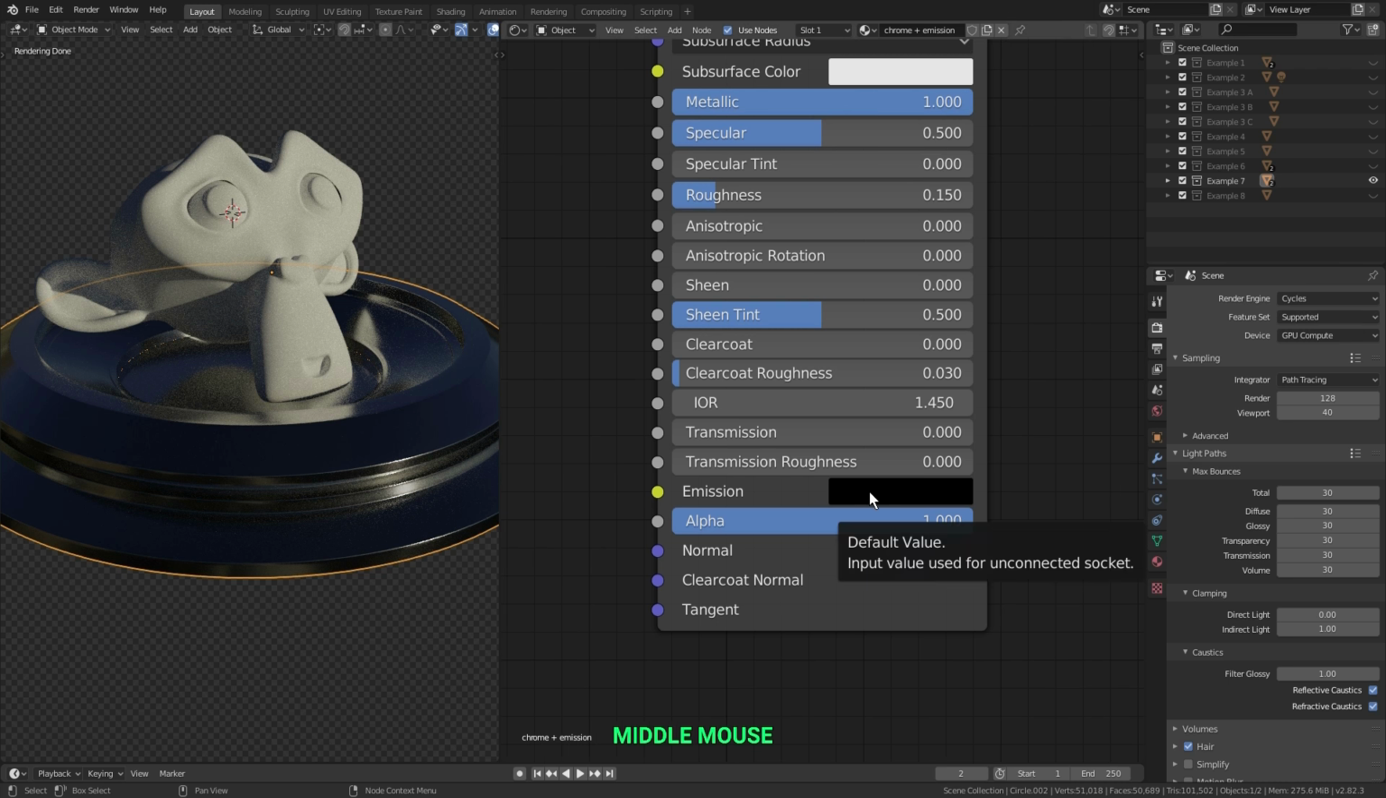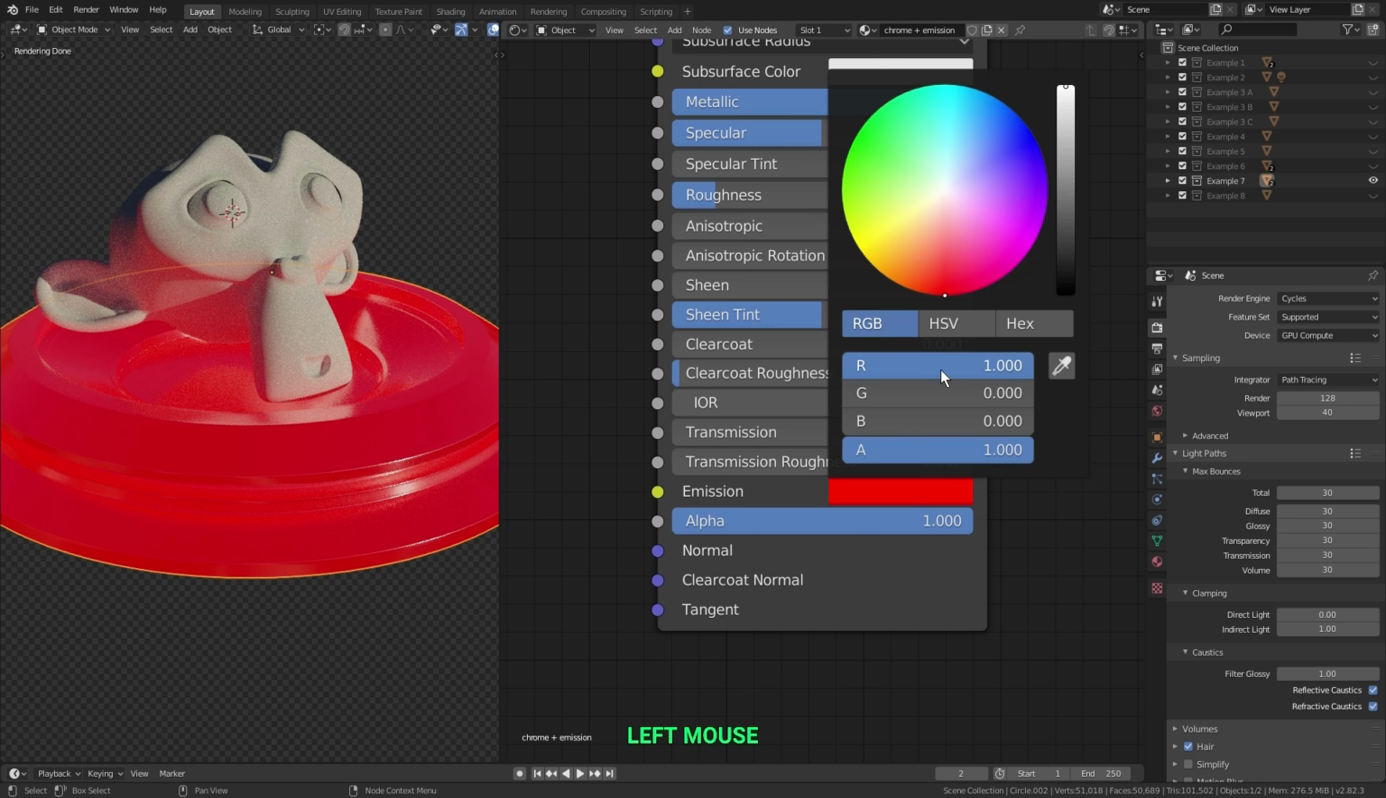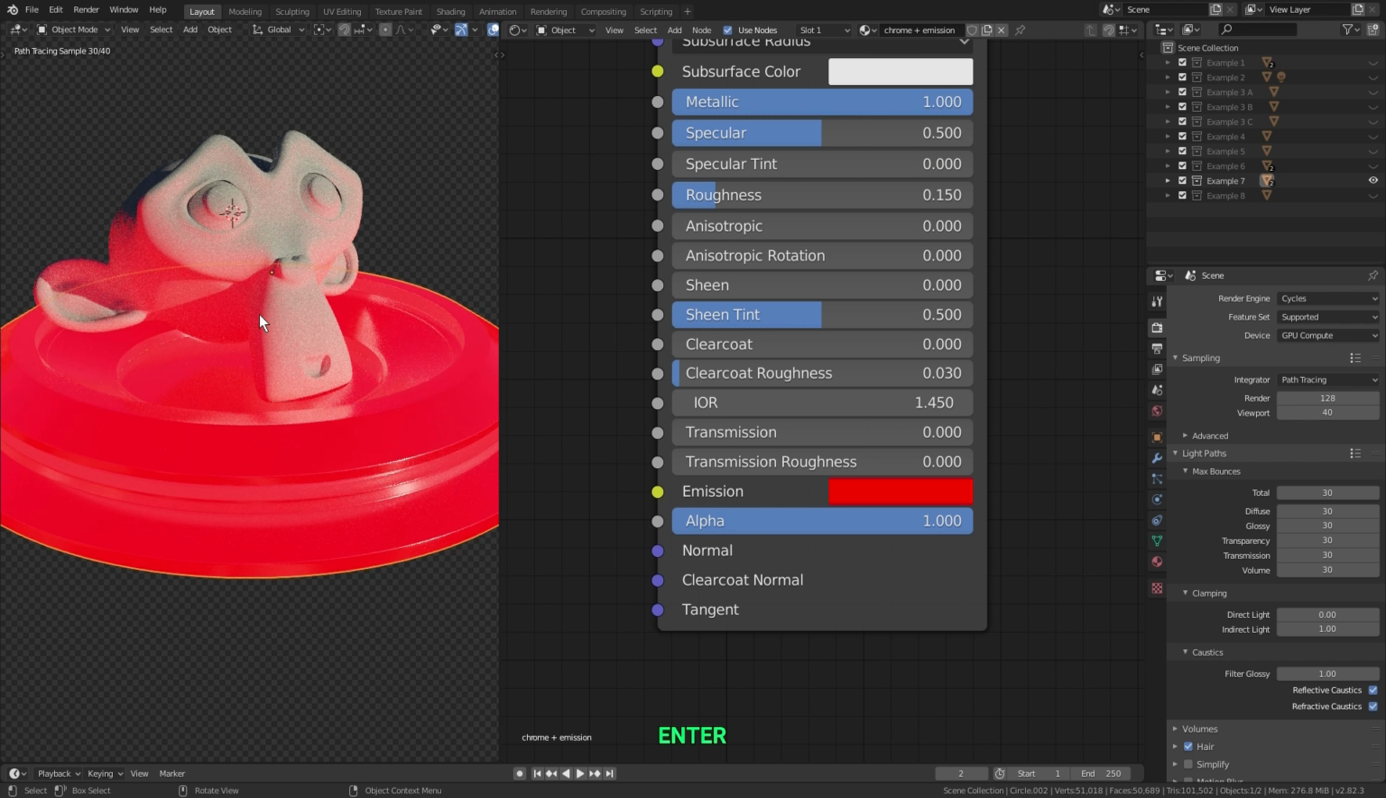Now the emission value right here simply makes the material emit light. If, for example, we made this platform emit a red light, you can see it's emitting light into the scene, so it's adding extra illumination to the monkey head and anything that's around it. And you can turn these values up above 1 as well. For example, if I turn red up to 15, now it's really blasting some red light into the scene.